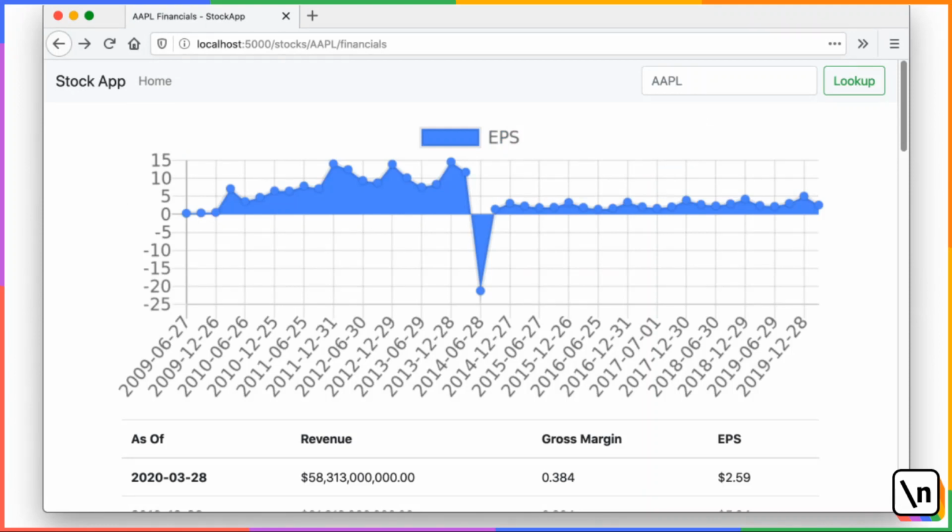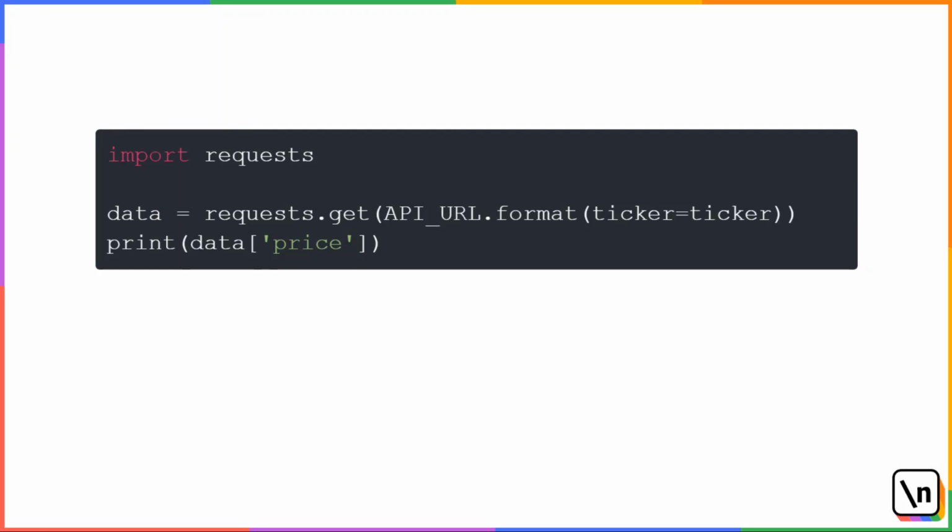Now, you might be wondering, where are we getting this data? And the answer is we're talking to a third-party API. To do that, we're going to use a Python library named requests to make actual HTTP requests to a third-party endpoint, which we'll go over soon.